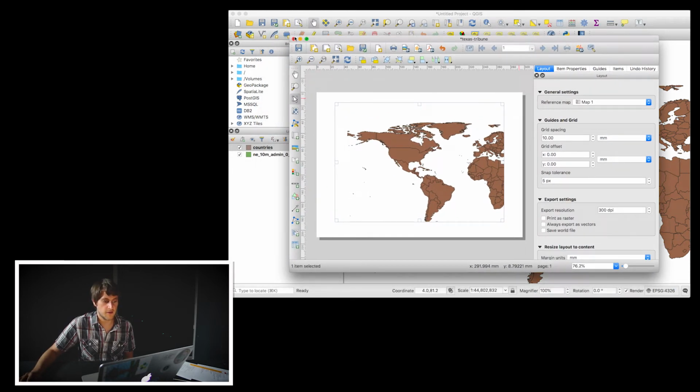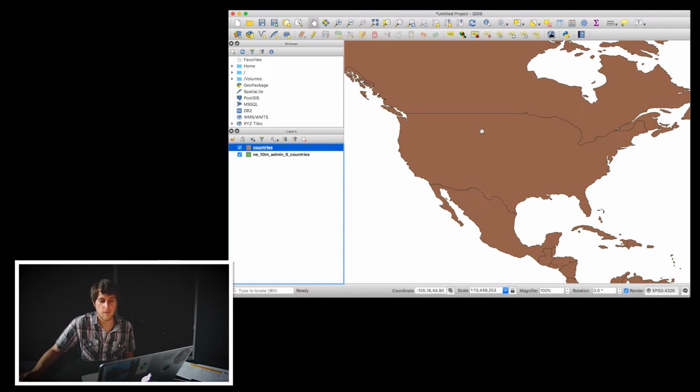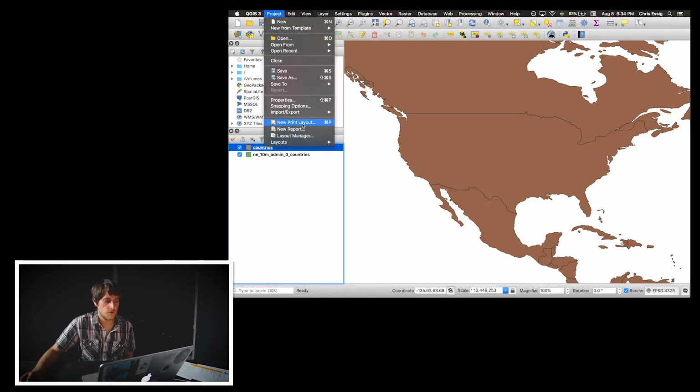So let's go ahead and close out of this for now. I'm going to just show you kind of what I mean. Let's say we're going to be again pretty focused on the US for this example. Let's zoom in on the US. Let's go ahead and do that again.